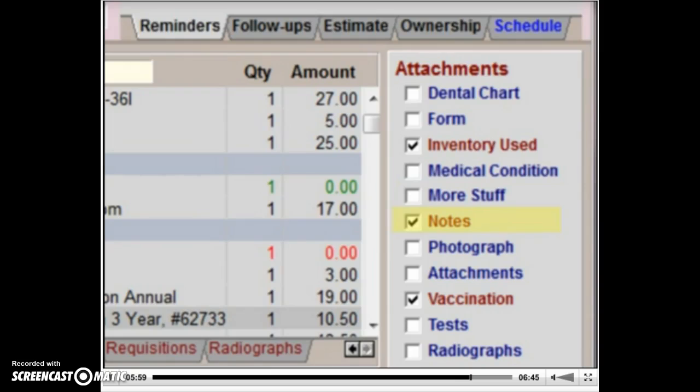If the Notes attachment checkbox is checked, the selected medical history entry has a note attached to it. If a photo is attached to the selected medical history entry, the photograph attachment will be checked. If the Attachments checkbox is checked, the selected medical history entry has at least one attachment linked to it. The Vaccination attachment option indicates that the selected medical history entry has specific vaccination information linked to it.